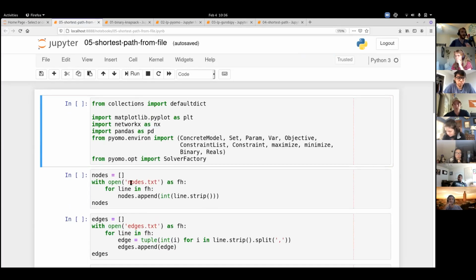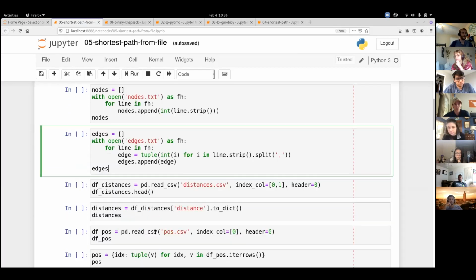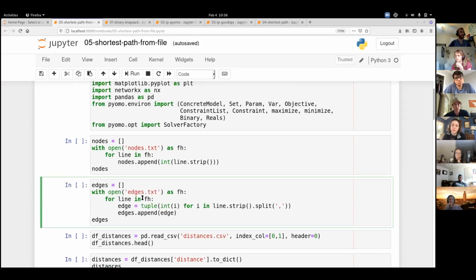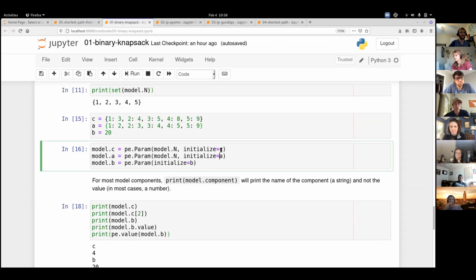Here I'm opening the file, I'm loading parameters. Similarly for edges, this is a problem on a graph. And I'm converting those into dictionaries that I then pass in the same way I pass the dictionaries here using initialize. So as long as you can get the data into a dictionary format, there's no difference in how you specify or attach those numbers to Pyomo. It just may require a little bit more work in pre-processing.